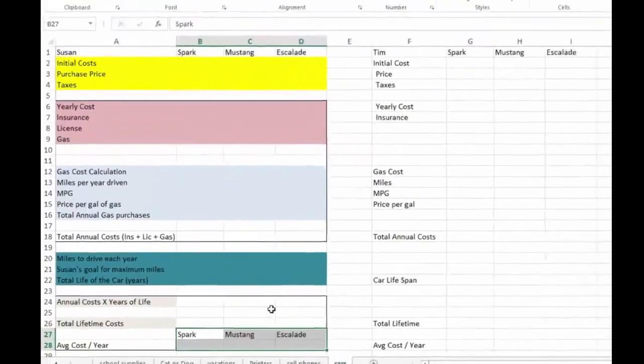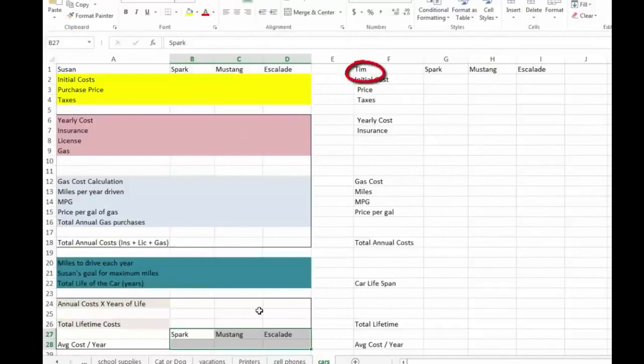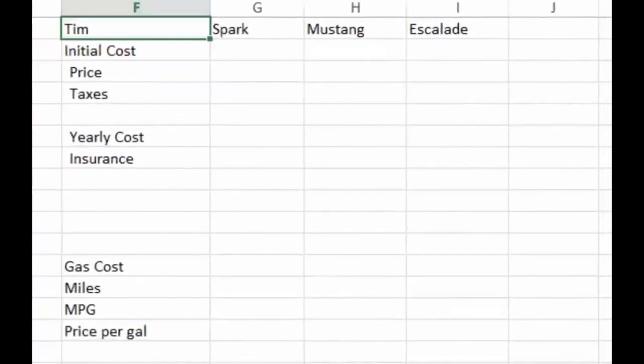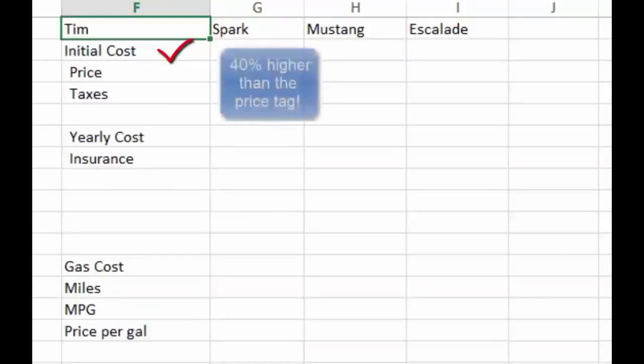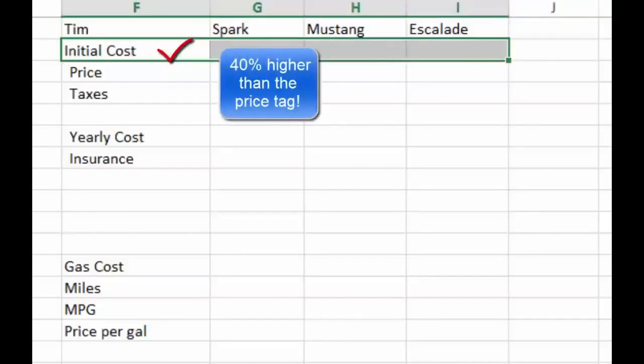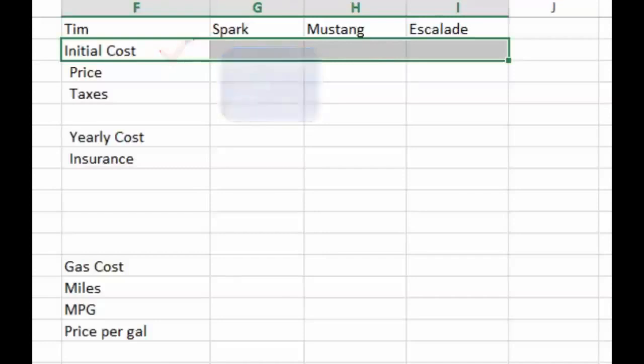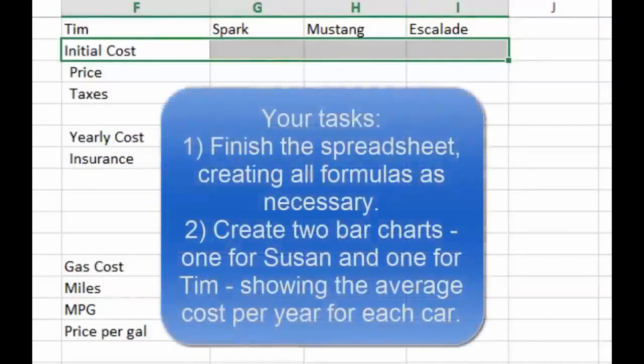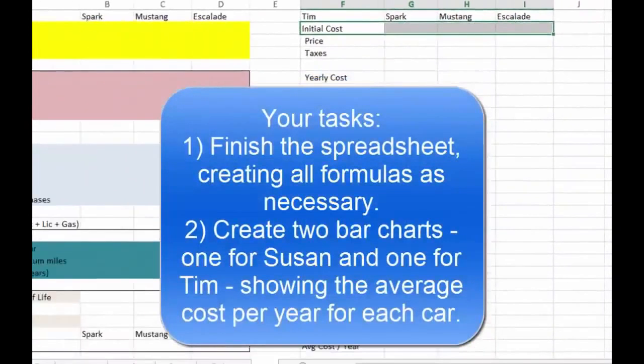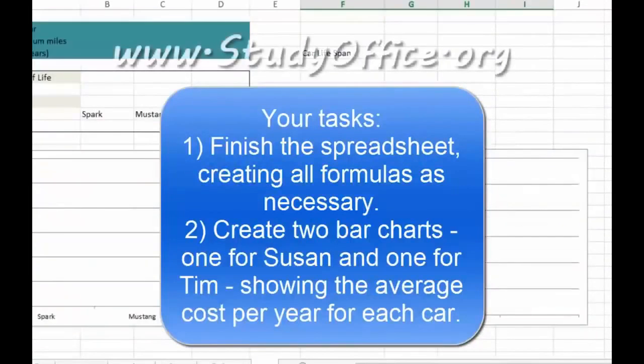On the right side of the equation, we will have Tim. Tim is going to be calculating almost the same values, except Tim doesn't have any money saved. And so the initial cost of his car is going to be 40% higher than what Susan paid. And so that 40% includes all the interest and bank fees. So everything else should be the same. He's driving the same number of miles, and he expects to go 250,000 miles before the end of life. And so when you're finished with Tim, you'll have a similar graph, but you might find his expenses quite a bit higher than Susan because he doesn't have enough money to pay for the car in cash.